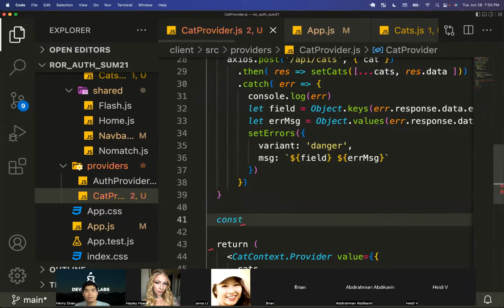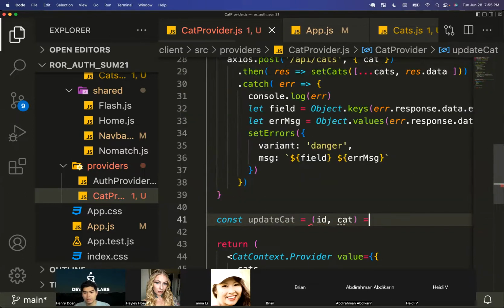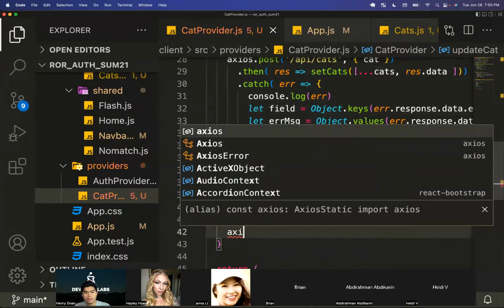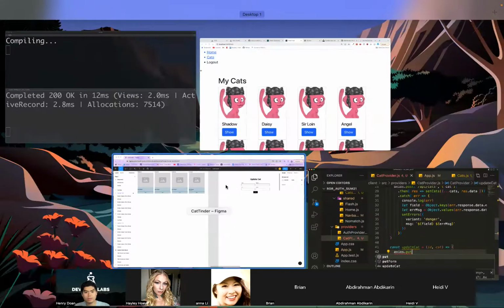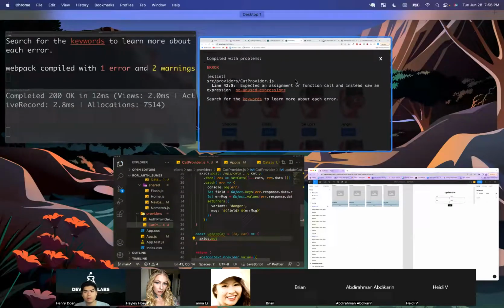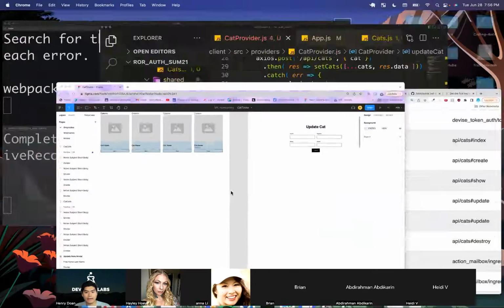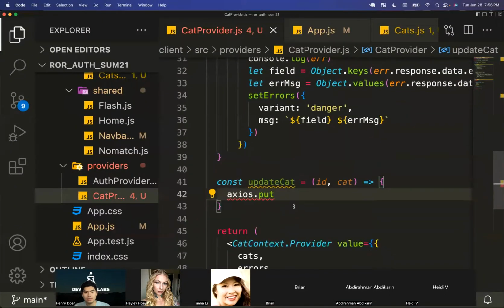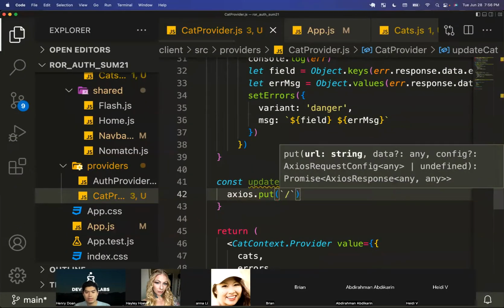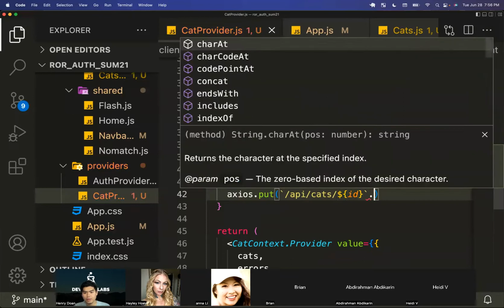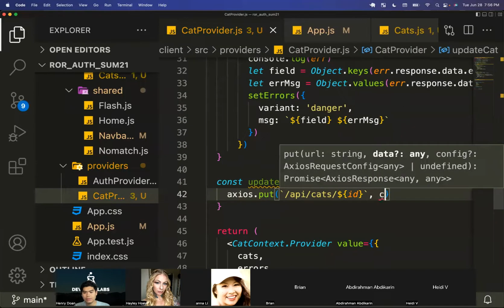So it'll be const updateCat, pass in the cat ID and the cat itself. And then it'll be an Axios call. I want to say put, usually it is a put request, but to double check, it is a put request with a /api/cats with the ID of the cat. So it is a put request /api/cats and then the ID of the cat. Pass in the cat object itself.